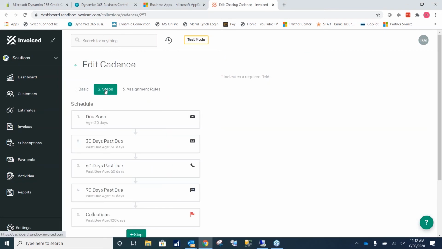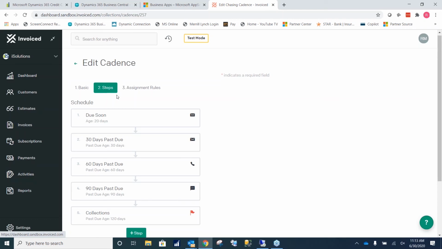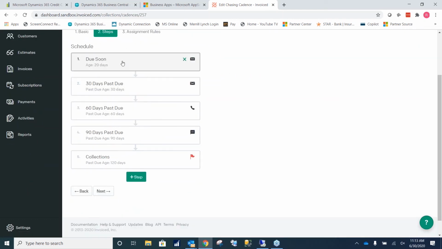Basically, what a cadence is, it's the same thing as a workflow, and you can have different workflows for different customers. So in this particular cadence that I'm looking at, it's letting me know that step one is, when a customer is past 20 days, it's going to send an email reminder.